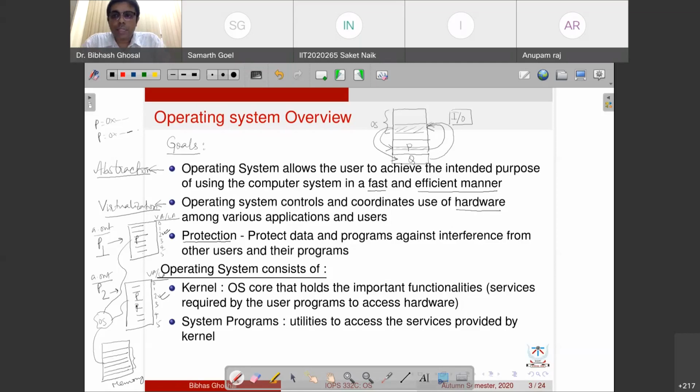In the tutorial that I had just shown, I used a system program called shell. What was the shell used for? Well, this is a utility to access the services provided by the kernel. Kernel provides you the services to access files, to access the CPU, to access the memory. But for that, you need to know the system calls, which is difficult. So these are utilities that are provided to make things simpler.